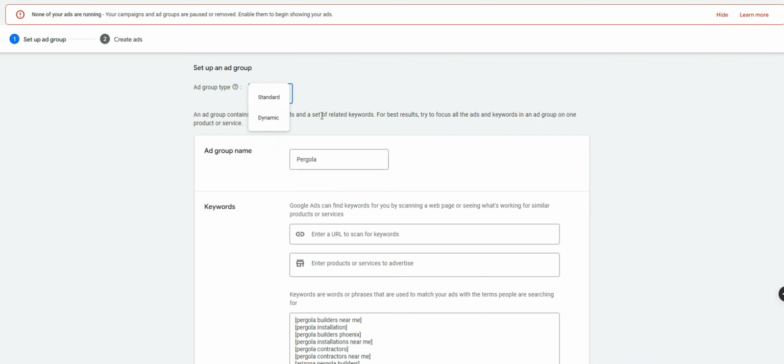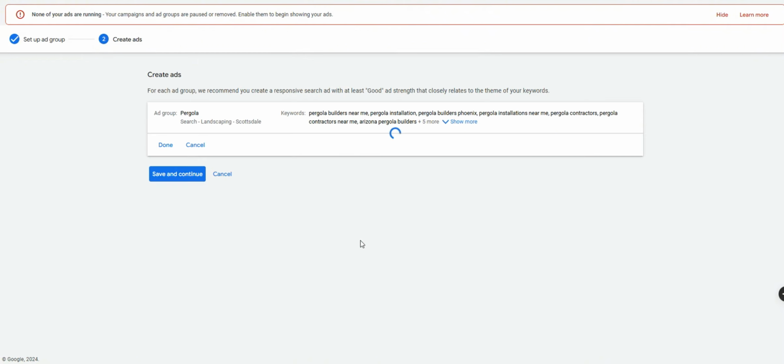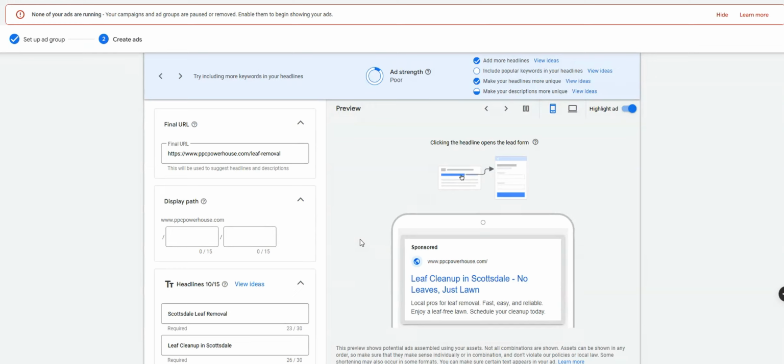Make sure this is set to standard. We do not want to use dynamic. You never want to have a dynamic ad group, only standard. Go ahead and click save and continue, and then we're going to do again the exact same thing we did for the last one. We're going to set up the ad copy.